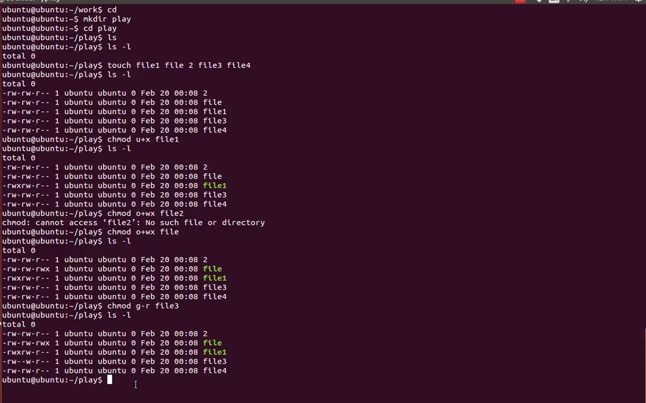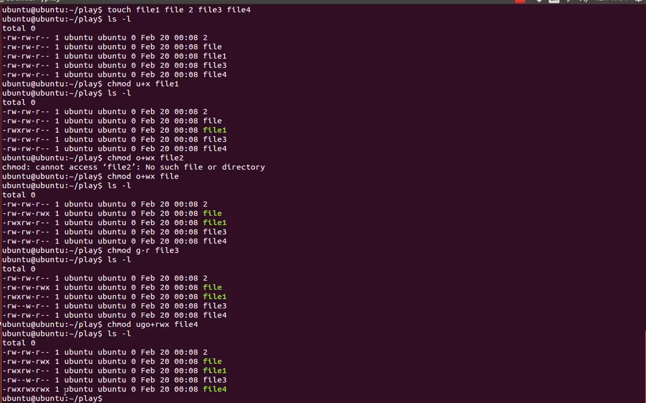Okay. Now for this one, let's add read, write, and execute to everyone. So we're going to say chmod, I'm going to say user, group, owner, and we're going to add read, write, and execute, and let's do that to file4. Let's see the changes, and as you can see, file4, everyone has read, write, and execute.